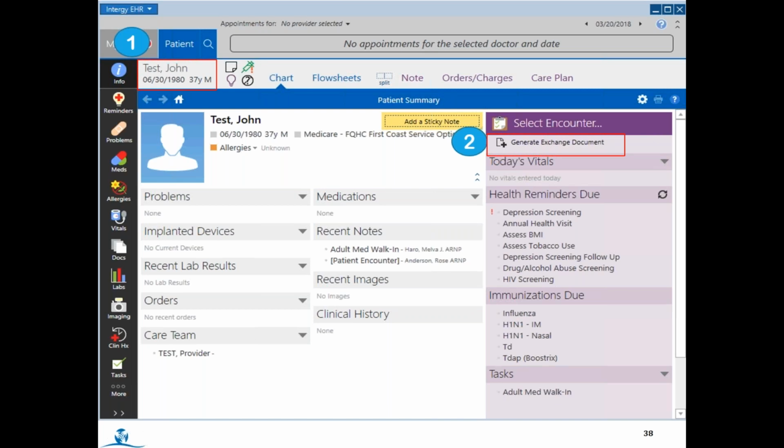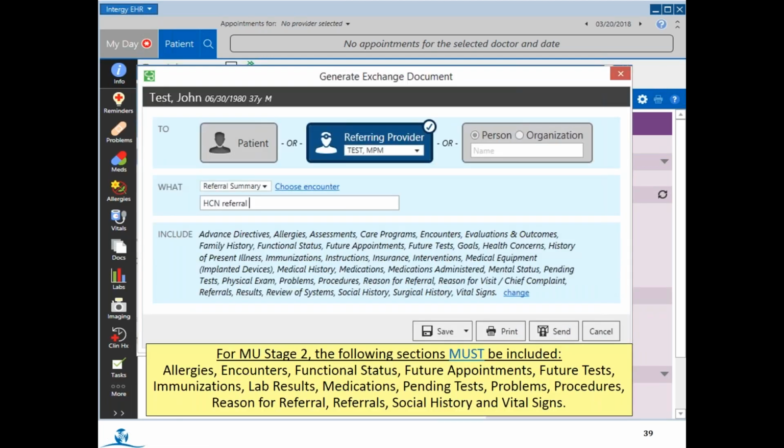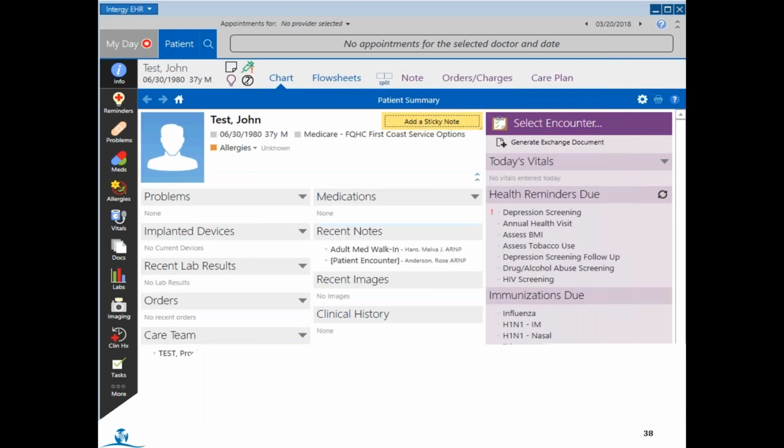We all know that there's a lot of different ways to work in Entergy. This is one of the ways that I'm showing you. You could do the same thing if you click on the side and you look for Exchange Documents. In this case, we're just going to click Generate Exchange Document. And it takes us to the same window that you will get if you go through the exchange document. The first thing that we're going to select is the referring provider. So we click the referring provider.